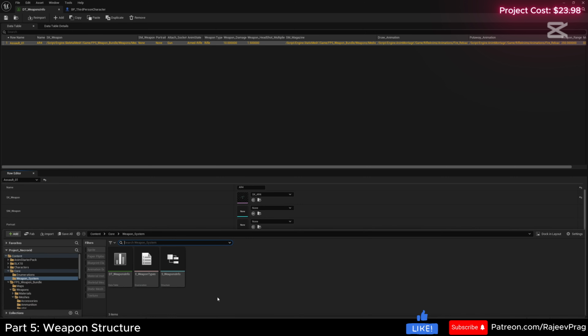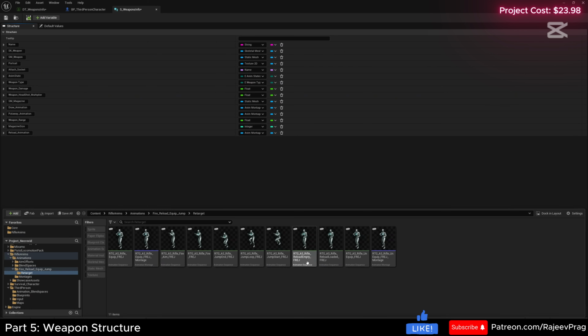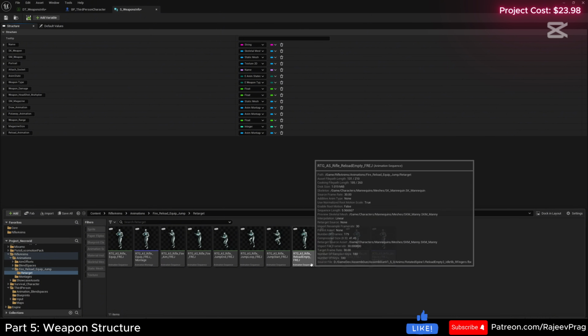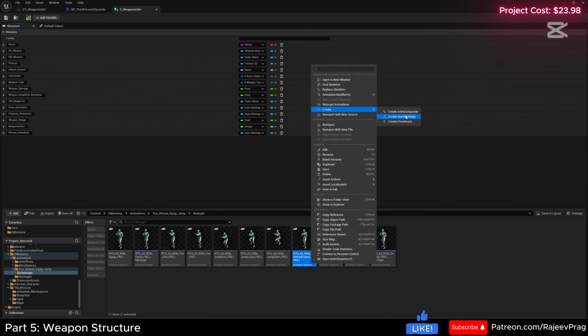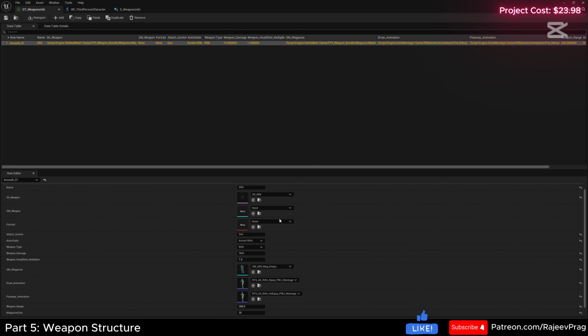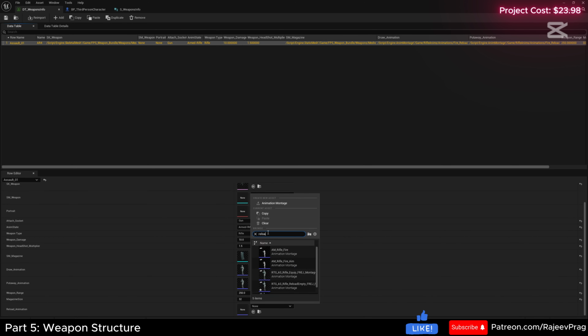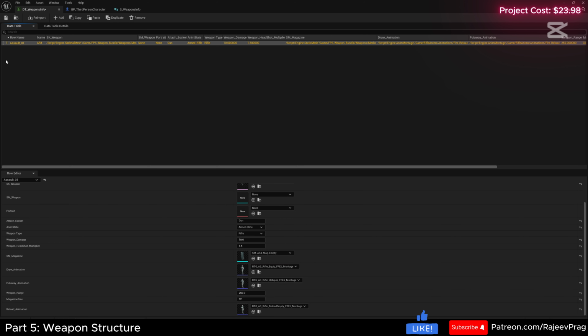So let's go to our content drawer. Back in our structure, we're going to add in a new variable. And this would be reload underscore animation. And again, this would be of type anim montage. Like I said, anim montage is very efficient when you're playing these one-shot animations. And I do have a reload empty, reload loaded, and stuff like that. So I'm just going to select this reload empty and then create an anim montage and leave it as such. Then back in my data table, I should now have the option for the anim montage. I'm going to go ahead and select my reload animation, reload empty, and save this.